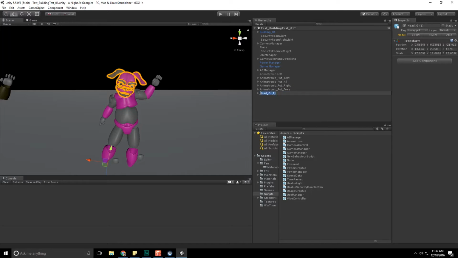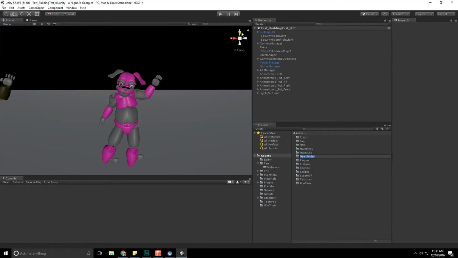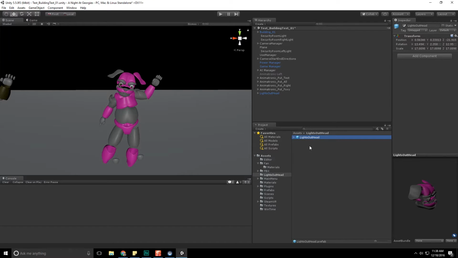Let's call this instead lights out head. And let's make this a game object. So coming over here, let's do a new folder. Create folder, lights out head. Could put it under power as well. I don't have a folder for power. Looks like I was doing a different method then. So let's put this under lights out head, make a prefab out of the thing so we can work with it.